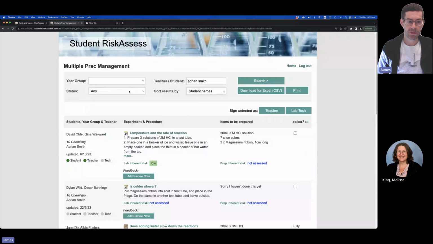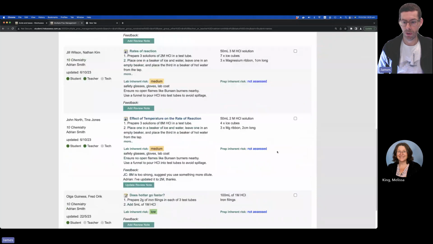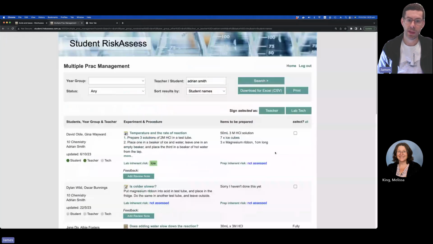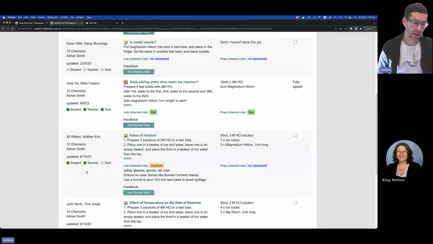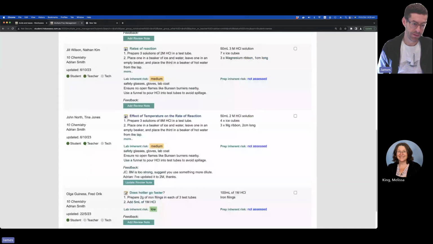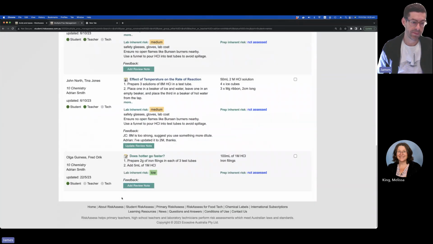So if we search, you'll see that there's more fully signed ones showing up. So you can sign off as the teacher, and you see the green light next to teacher now on all these ones. So these ones didn't have the green light before, but now they do. And the icons changed as well to show the signature.